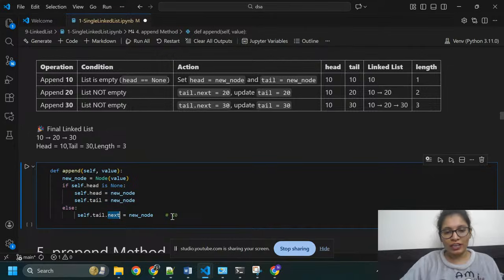Okay, so this is also tail and this is also head, so I'm going to suppose this is the tail. 10 is the tail and next means arrow. Tail.next, I'm going to add here a new element that is 20. So tail.next equals new element, or you can say 10.next equals new node that is 20.